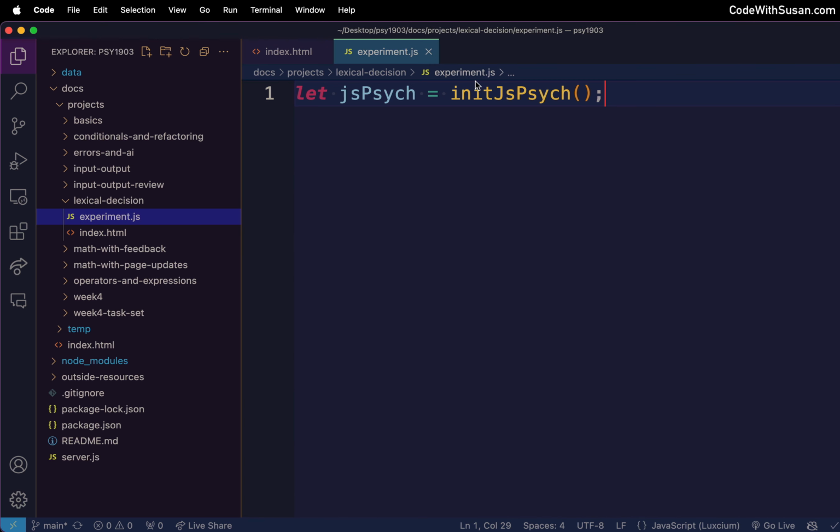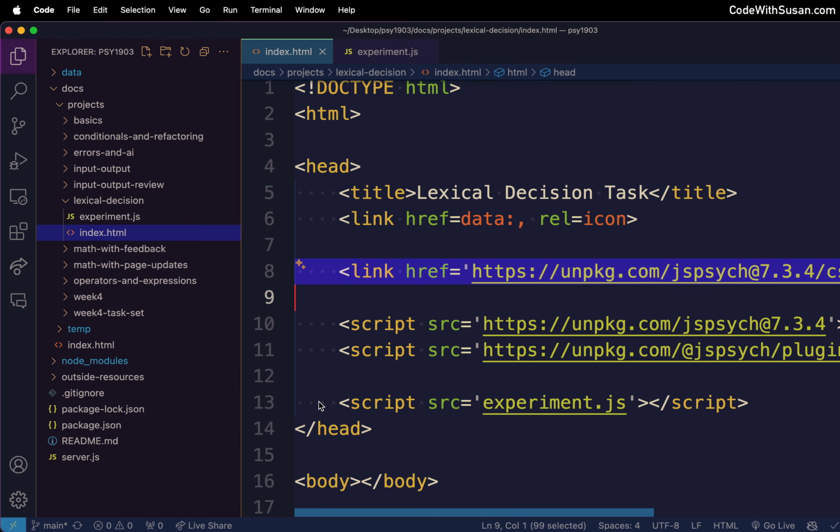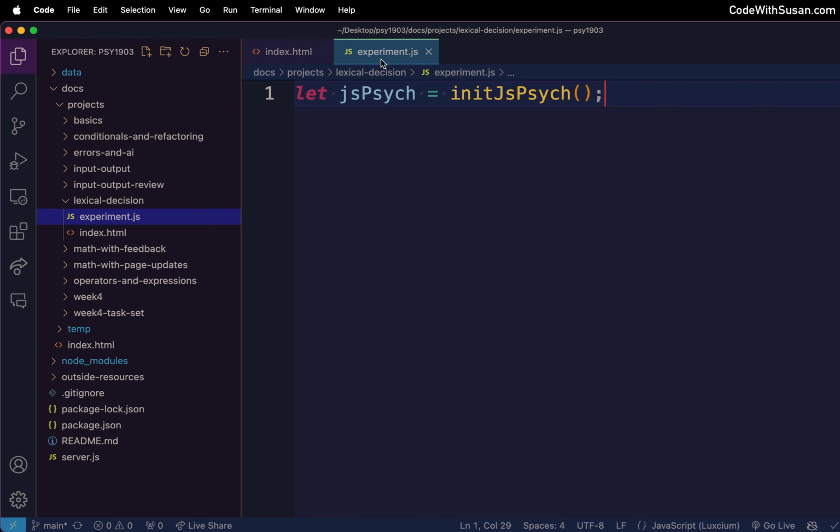That's where this function init jsPsych exists. The fact that we made that available before our experiment.js file is why we're going to be able to access it. Now, the next thing we want to do after we initialize the jsPsych library is create a timeline. In jsPsych, your entire experiment is built around this idea of a timeline.